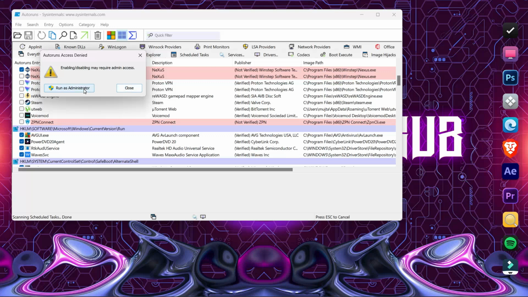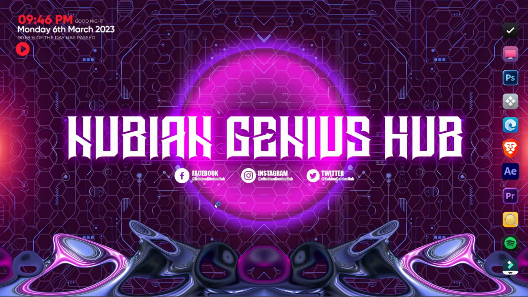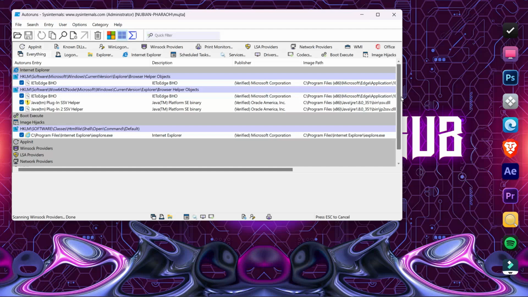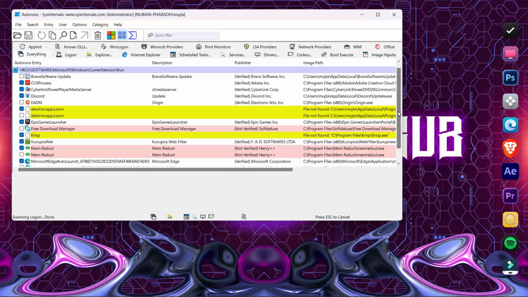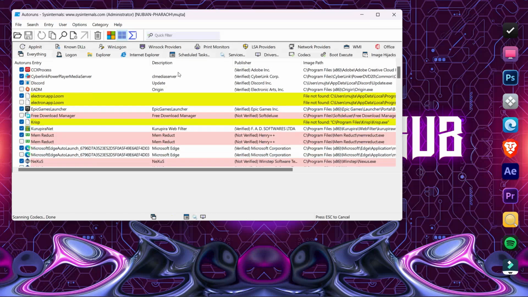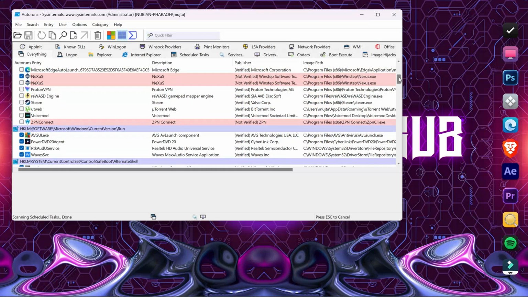For example, Power DVD. I do not need Power DVD to be working in the background. You can see here that it needs an administrator, so give it that. So I think you're guessing what I'm doing here. For example, Epic Games Launcher, the same thing for any app that you're not using, you check the box.